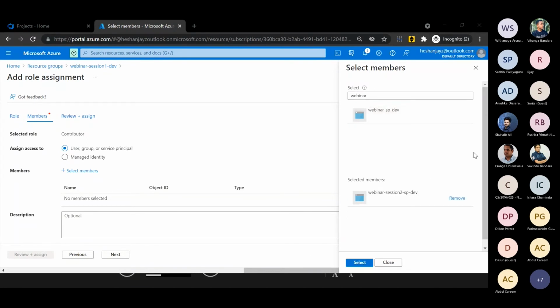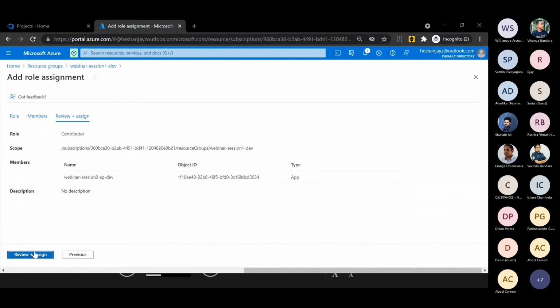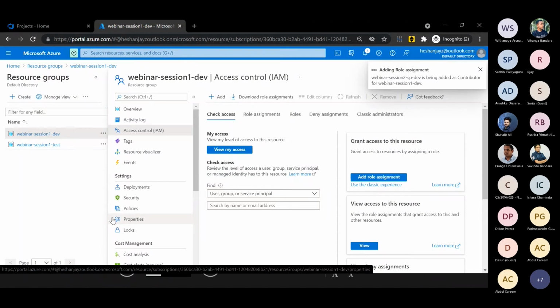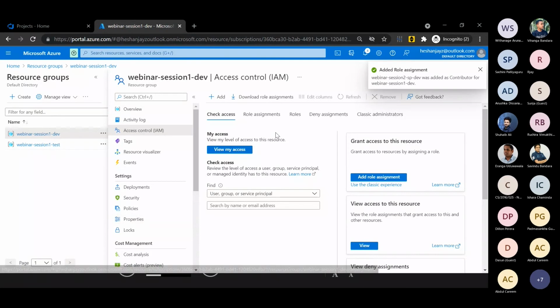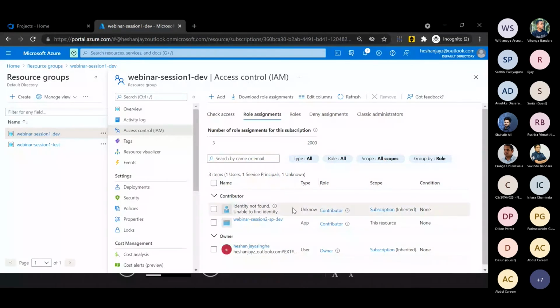So what it does now, just after selecting here and assigning, once you go into the role assignments, you may see that you have assigned the contributor role against the webinar session 1 dev resource group to this service principal of the application, right? That means webinar session 2 service principal dev now has contributor permission to access the webinar session 1 dev resource group. I guess all clear. If something is not clear, please raise your hand or unmute yourself to ask questions.